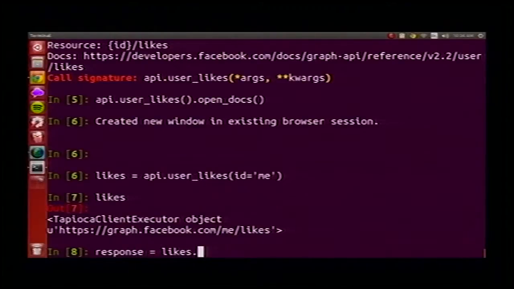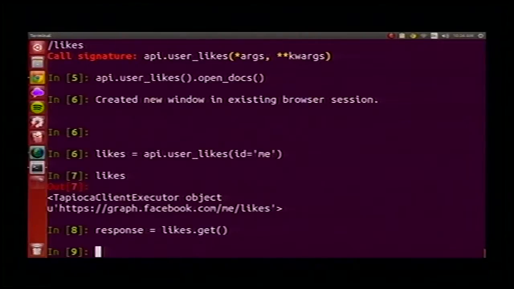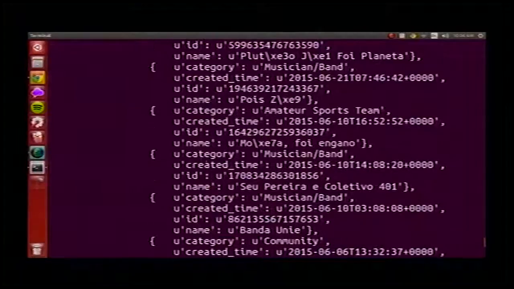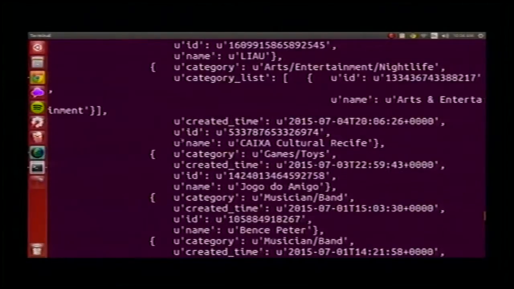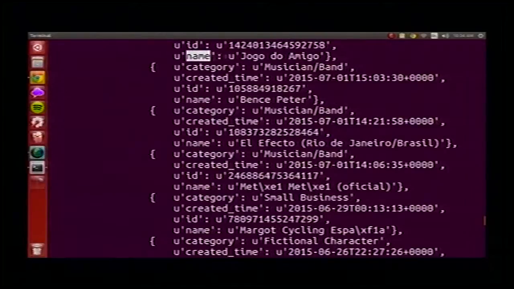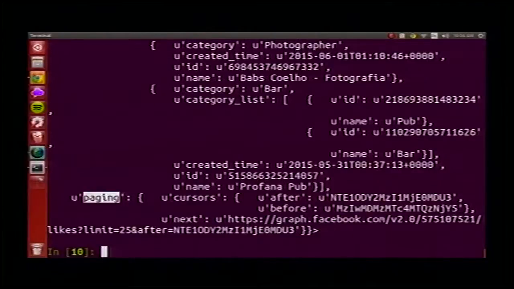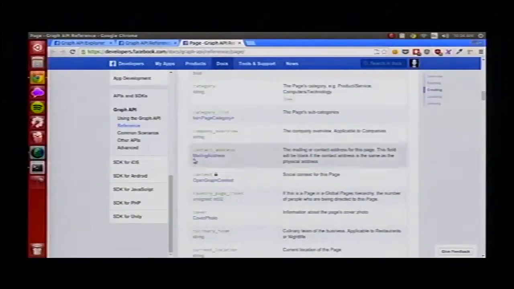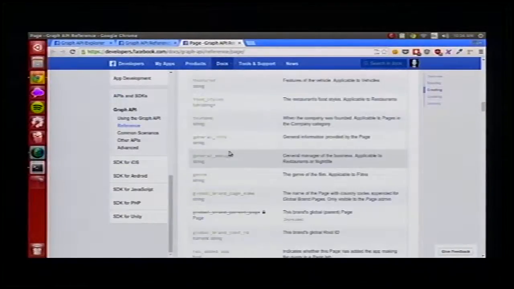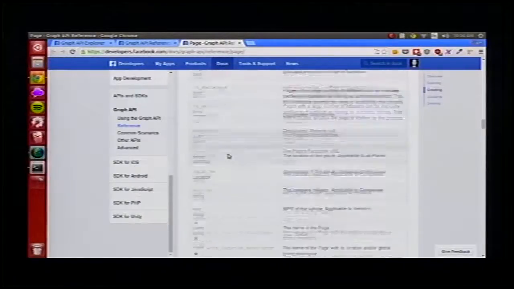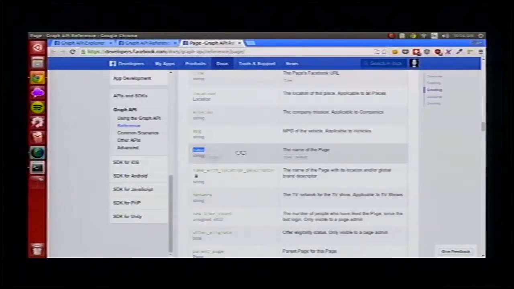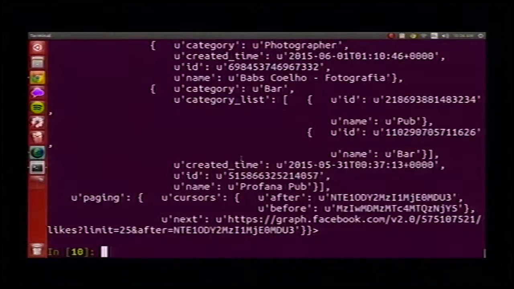Response equals likes.get. Nice, so response is now filled with the likes, we can see it. There is the first page of likes on my Facebook, and we'll be looking at the name of the likes, the pages I liked. And you can see there is a paging and a cursor and a next URL. So we are exploring it. We are looking at a name. If you come back to the API documentation, we can see the response actually has a name. So let's play with it.